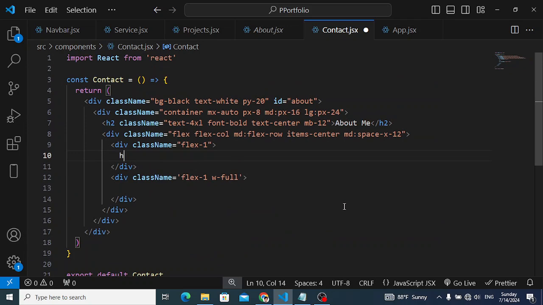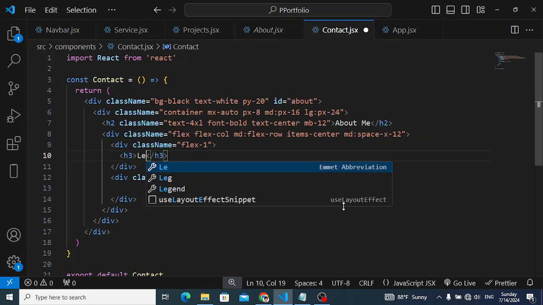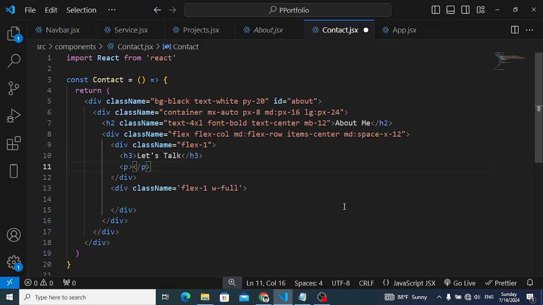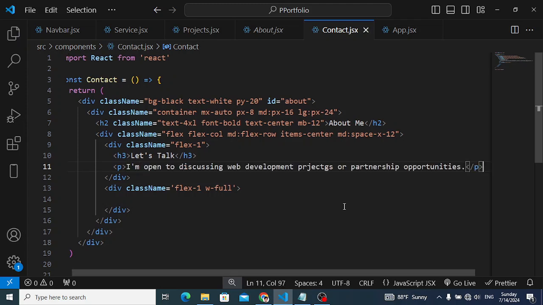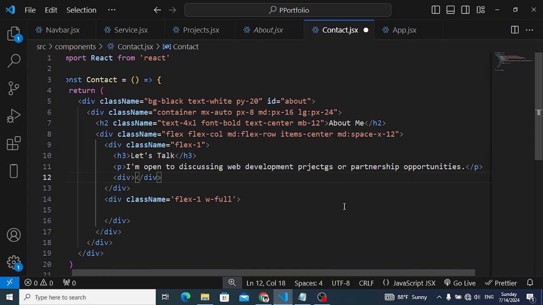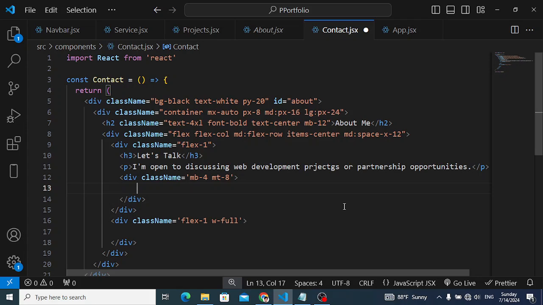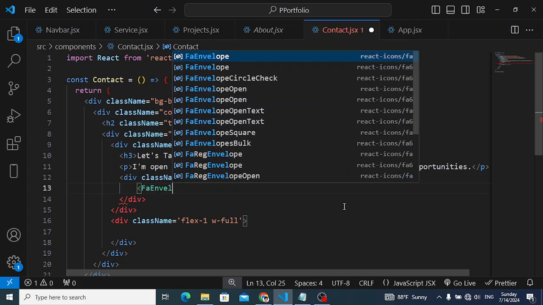So here, first of all, let's have an h3 tag, and here we will just write "Let's talk". After that we will have a paragraph, and I will just write the paragraph. After writing the paragraph, now let's create a div element, and with this div element let's add the class names margin bottom 4, margin top 8, and inside this we will have an icon first of all, for envelope.